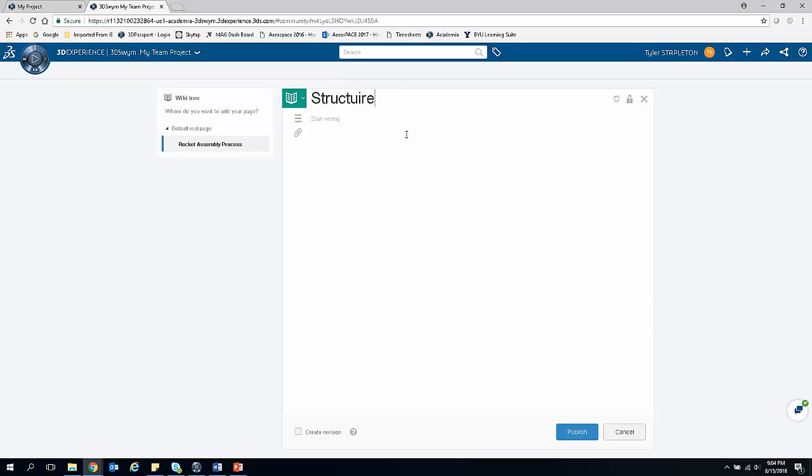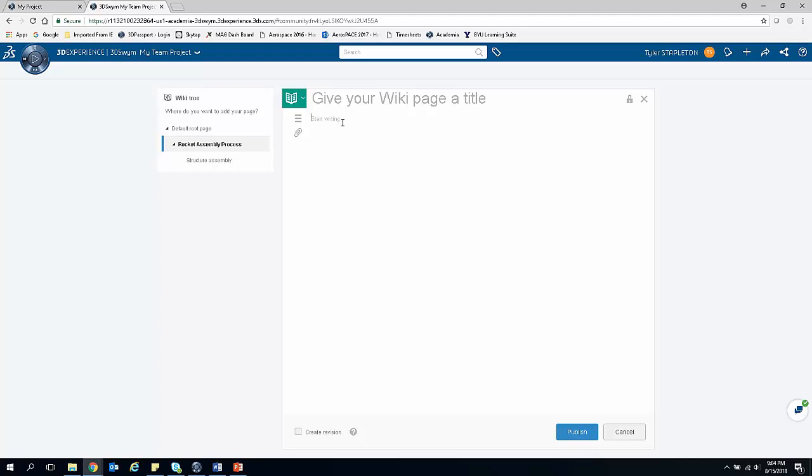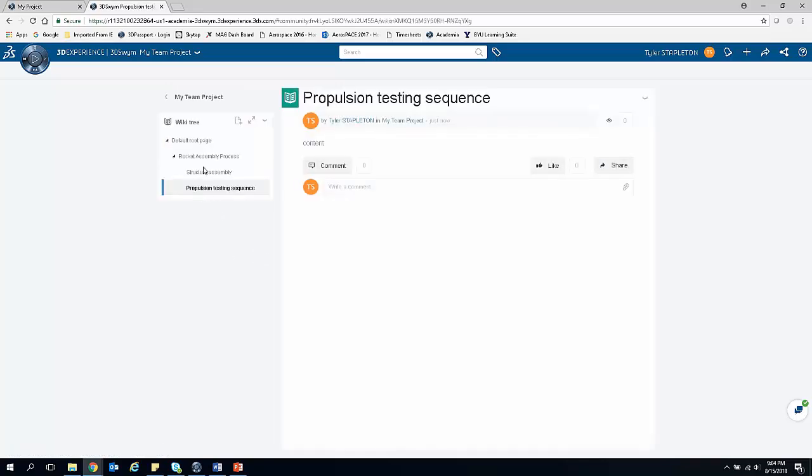And this could simply be structure assembly, step 1, etc. I can publish that as well. And then if I come back up here to the rocket assembly process and add another page, these will be located side by side. So maybe this is propulsion testing sequence. And publish that as well. And there you can see that these are located on the same level in my hierarchy as that rocket assembly process. It's simply depending on which of these I have selected at the time.